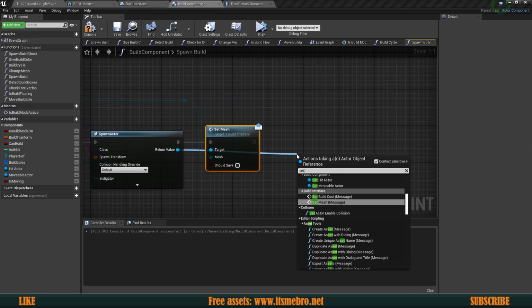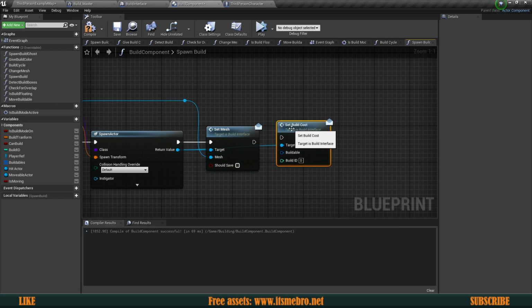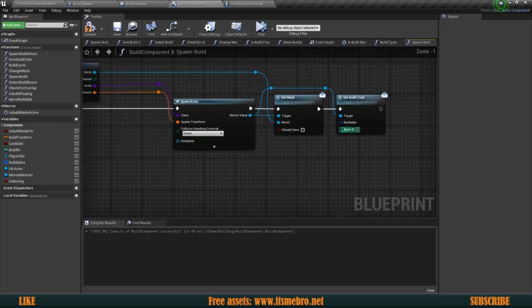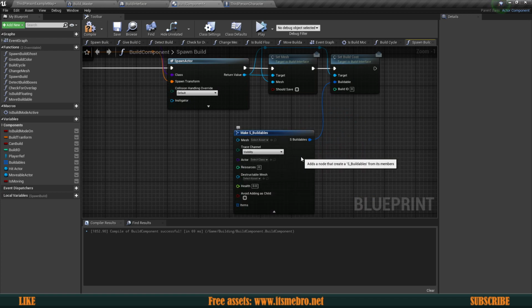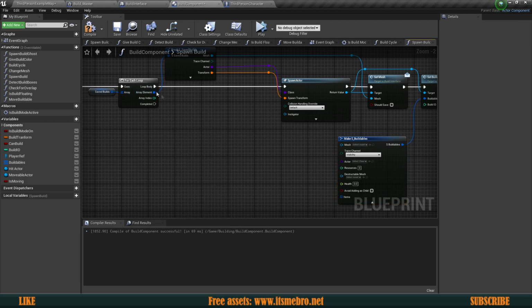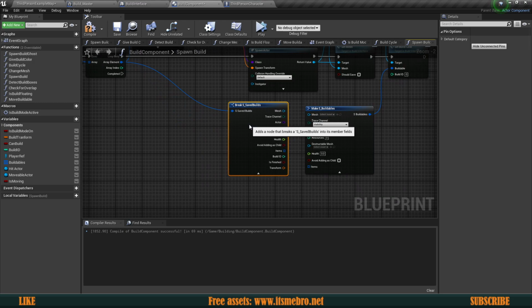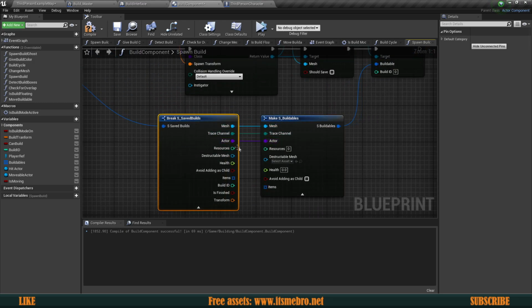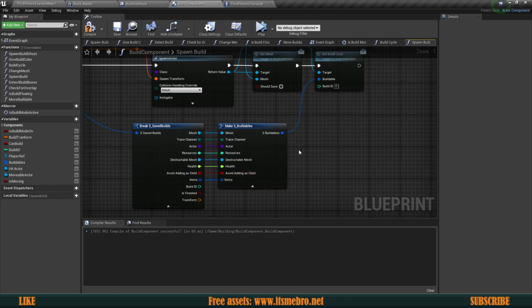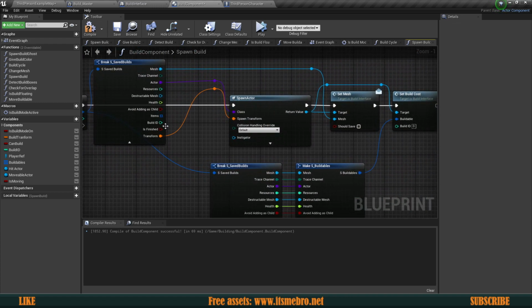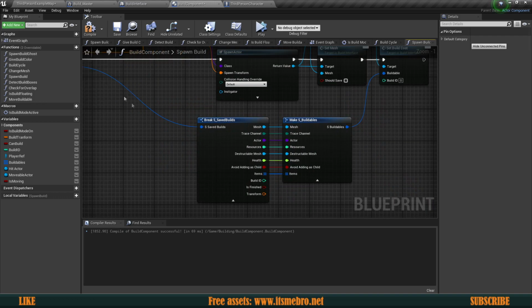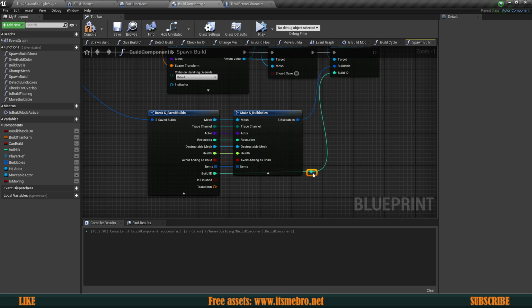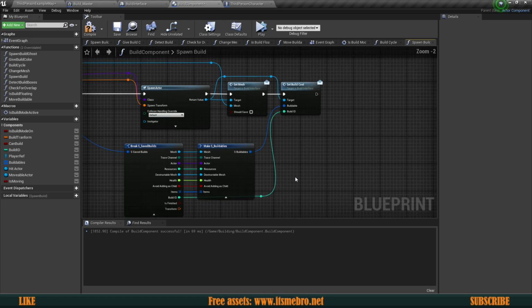The next one would be to set the build cost message, because again, we want to inform about what resources have already been spent, because maybe the build is not yet finished. So we need to make sure we provide that information as well. And for the buildable, we got to make sure that we make one and pass that information along, so we can grab it from our array. So I'm going to break another structure and plug in all the values. So the mesh, trace channel, actor class, resources, destructible, health, avoid adding as child, and the items as well, like so. Now we also need to provide the build ID, and we can grab it from over here, or we can actually grab it from the bottom. It doesn't matter, that's the same structure. So we're going to grab it from over here, because this way I think there will be less overlapping routes. So that is good.